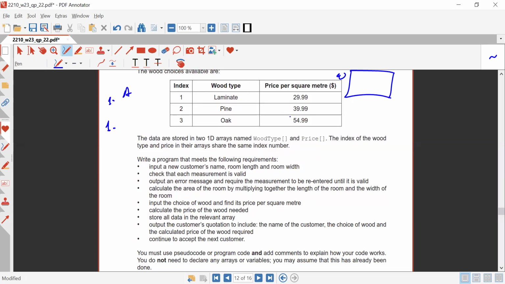Now, what is the choice you need to ask from the user? If it's laminate, it will be 29.99. If it's pine, it would be 39.99, and similarly if it's oak, it would be 54.99. Now this is the price per square meter.